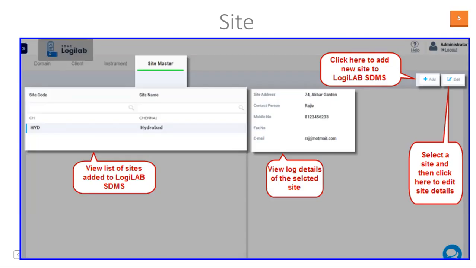Now let us see how to add a new site in the Logilab SDMS system. Let us see the overview of the site page. Site master consists of two parts. The left part has the list of all the sites that have already been created or added in the Logilab SDMS system. On the right hand side we have the log details. If you select a site, the details are shown here. The details, namely the name of the user who created it and when it was created.